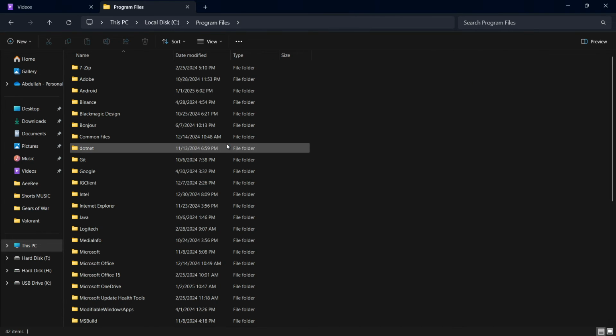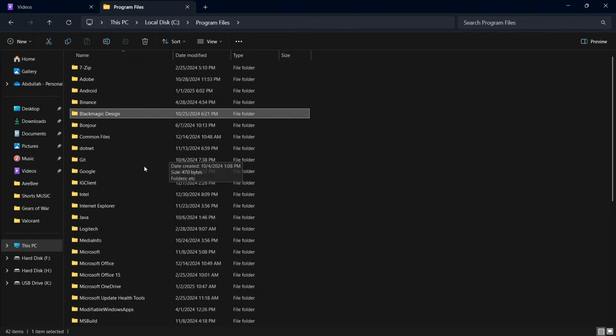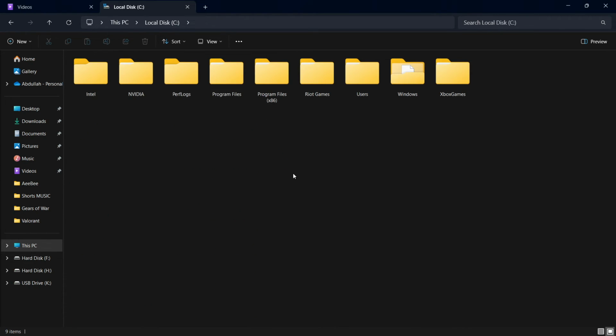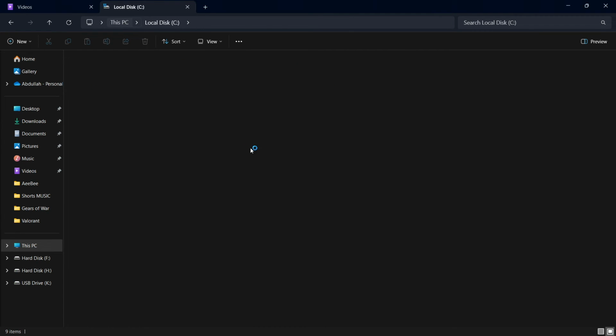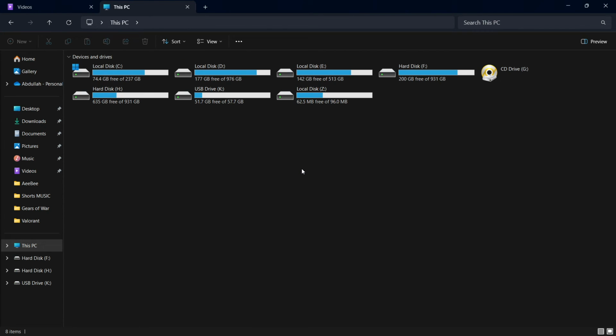Keep in mind that not all users have an Epic Games folder in both locations. It's entirely possible that the folder is present only on one of these locations. If that's the case, you only need to delete it from the location where it exists. There is no need to perform this step twice if the folder is missing in one location.